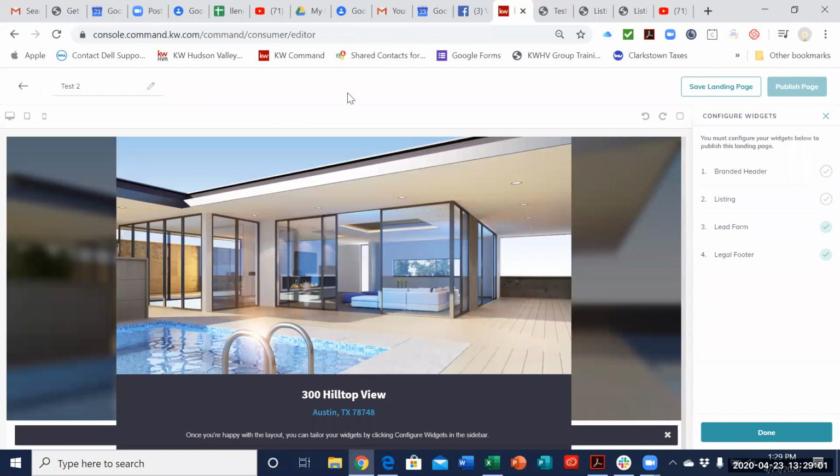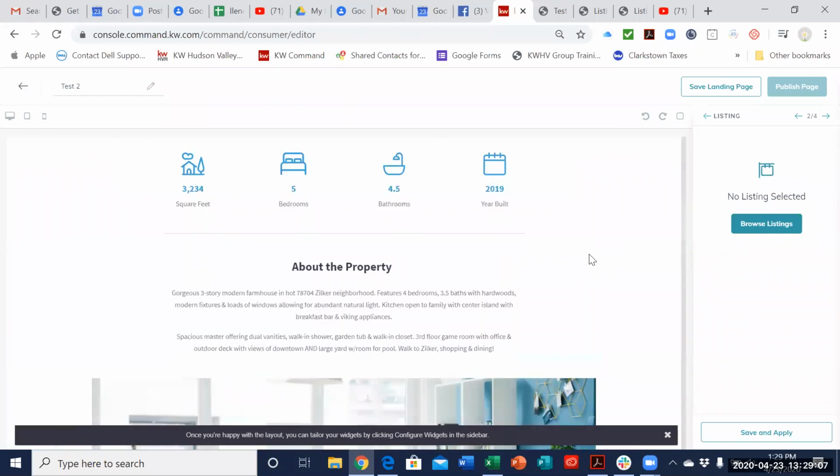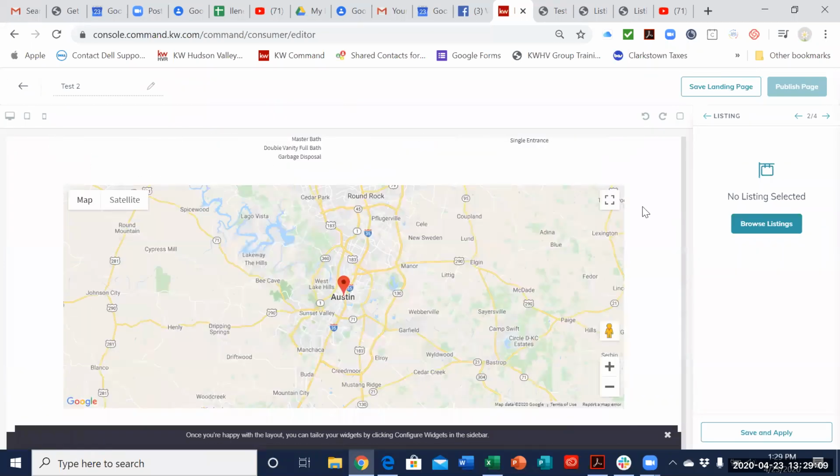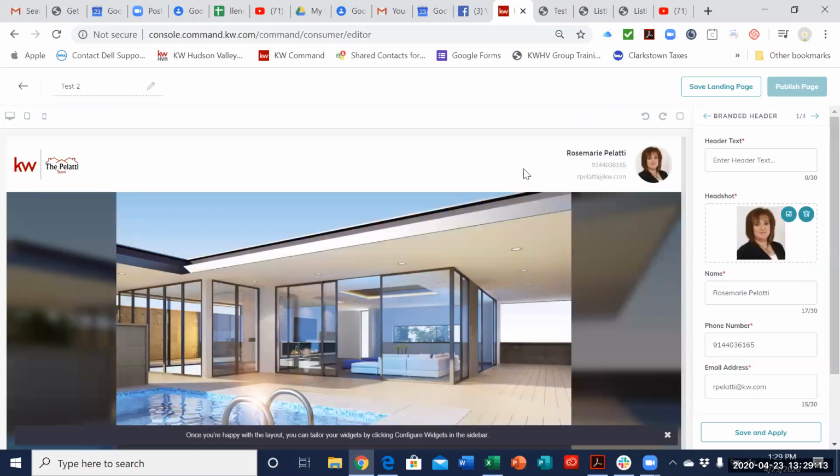How do I remove something I already added? Okay, sure. When you click on it, there should be a little garbage can. Let me see. So that you can remove it. What's the difference between branded header and agent header? I will show you. So let's go back.